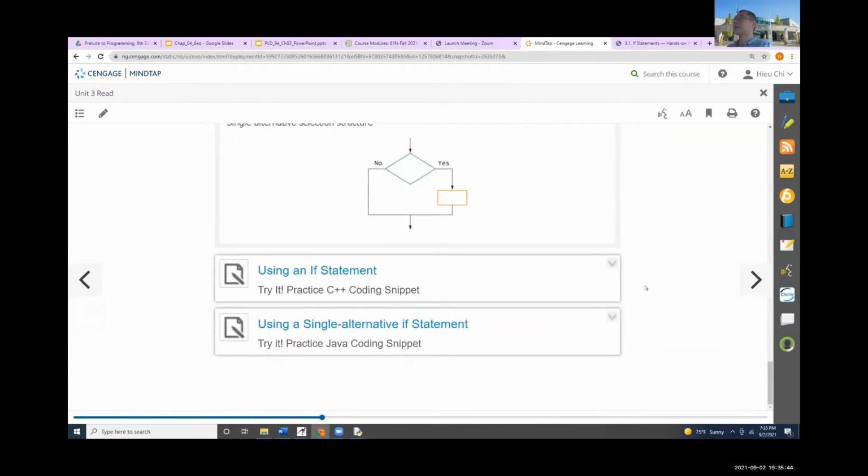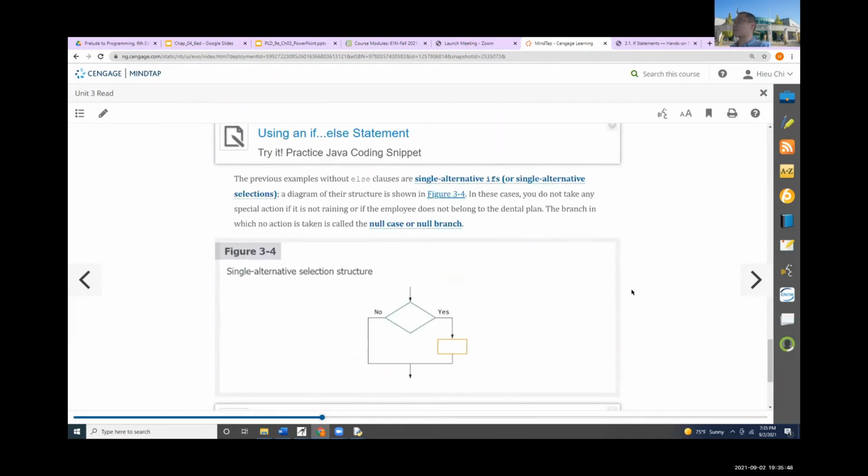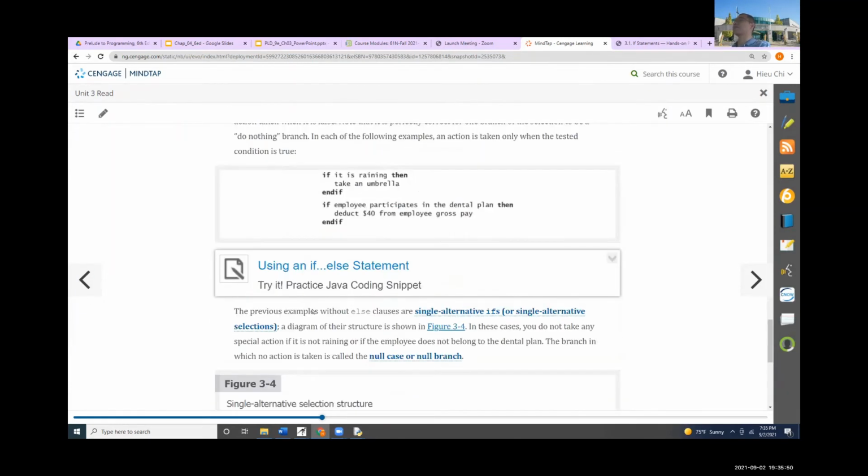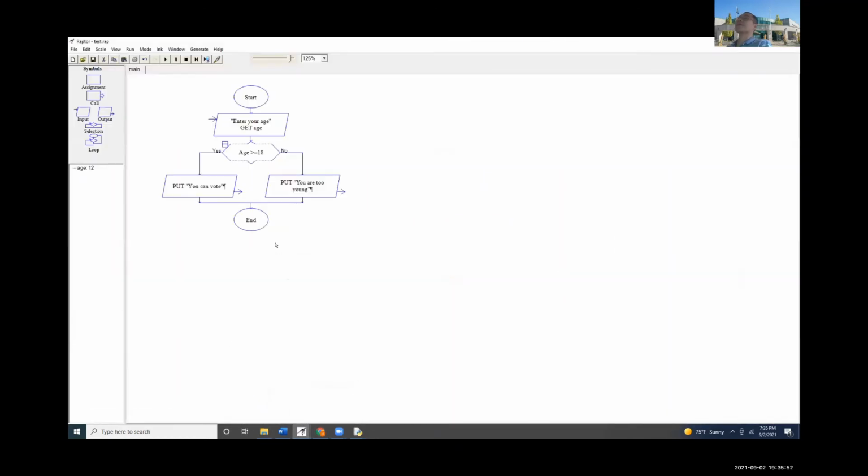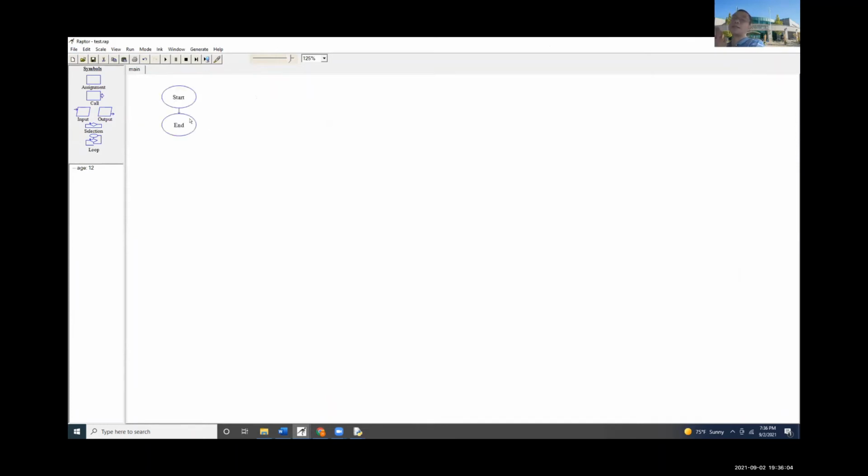So I think that is it for the condition for the selection here. Now come back to the Raptor. I want to understand both the Raptor and the Python here.